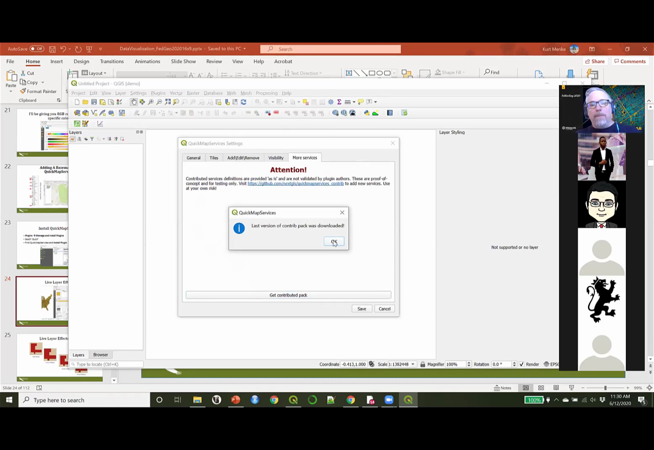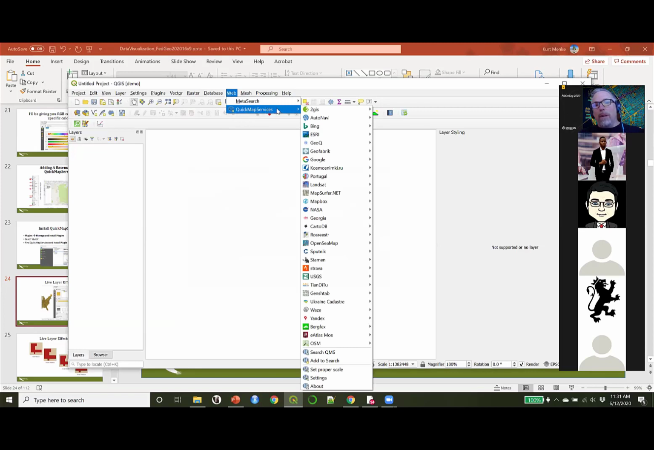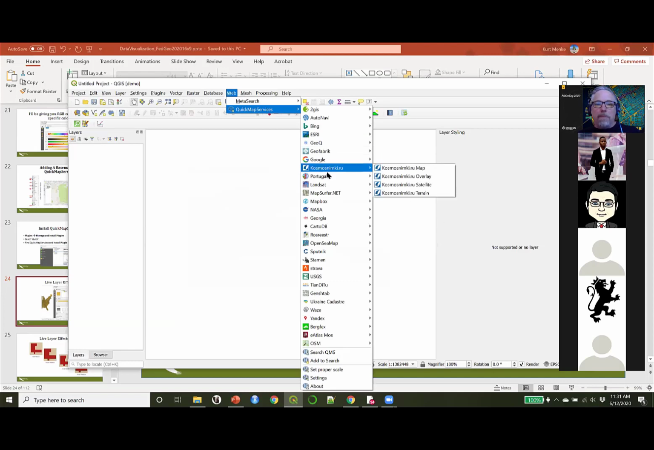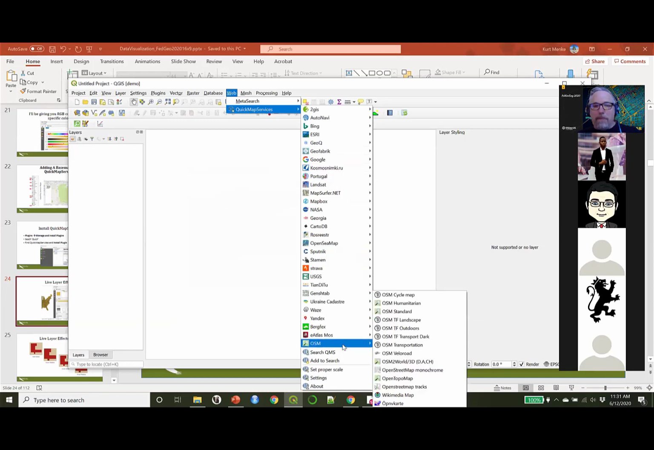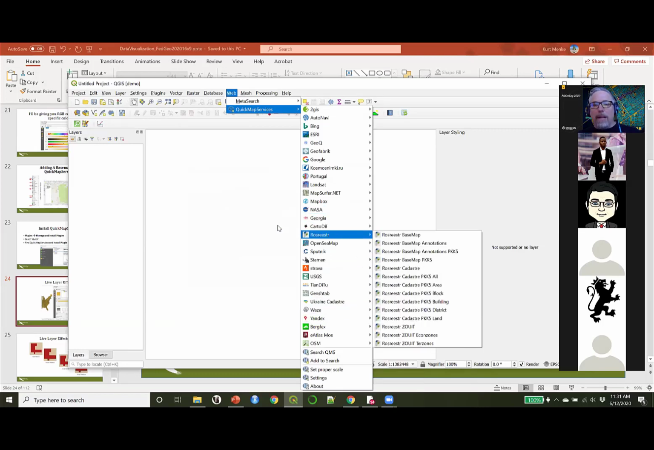When it's downloaded, you should get a message; click OK and Save to dismiss that window. Now when I revisit the Web menu, QuickMapServices, you'll have a pretty large list. At last count, there were over 150 different base maps in here. This includes the Microsoft Bing base maps, all the common Esri base maps, Google base maps, OpenStreetMap, Waze, Strava, Stamen. So a lot of great stuff in here.